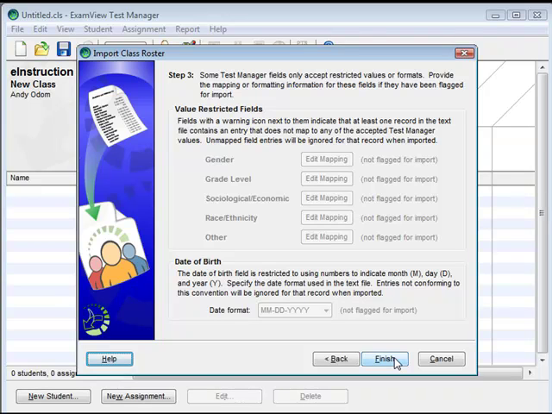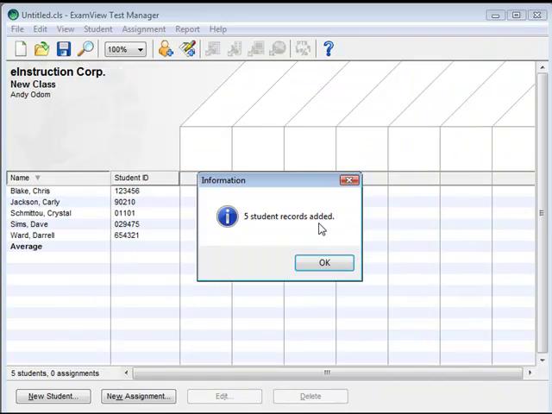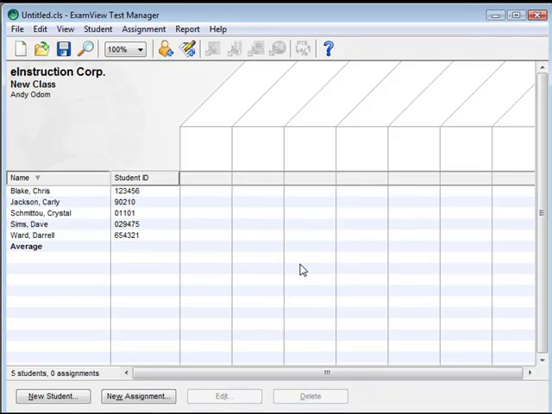Click Finish. A message will appear asking if you want to save the import definition profile. Click Yes. After the import process is complete, a message will appear showing the number of student records successfully added and the number of records that were skipped. Click OK.